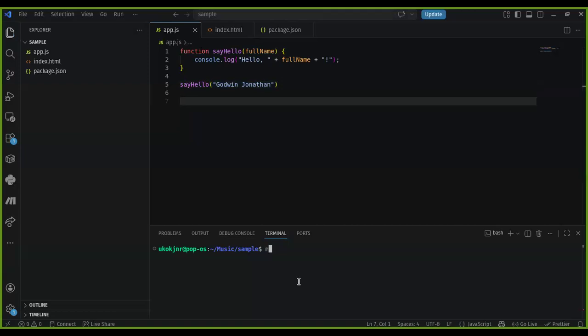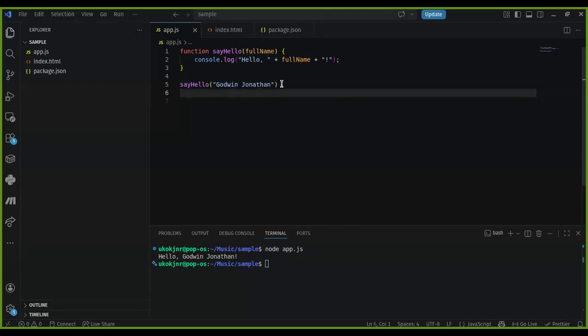So if I do that and I say node app.js, it says hello, and the name I said it should print out. So I could say hello again, and then I can pass in more names, maybe Udo.